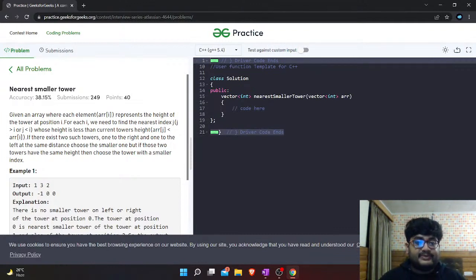So if there are two such towers existing, one to the right and one to the left, and both are at the same distance, then you have to choose the smaller one. But if those two towers have the same height, then choose the tower with the smaller index, right? So what you basically have to do is, for every element, find the nearest previous element or the nearest next element that is less than the current element. And if there are two elements at the same distance, you take the nearest one out of them.